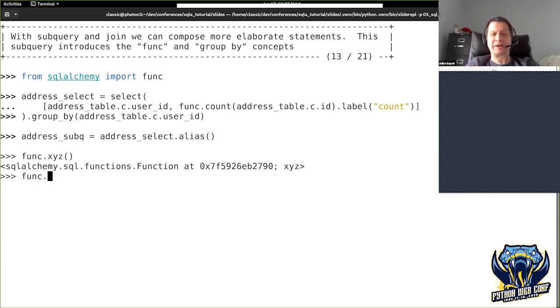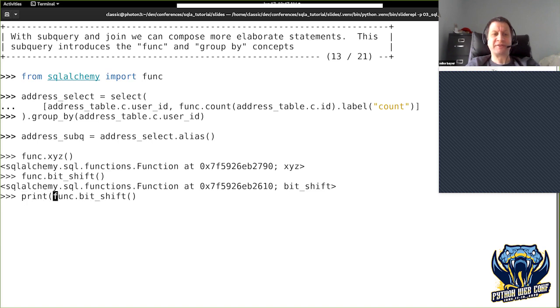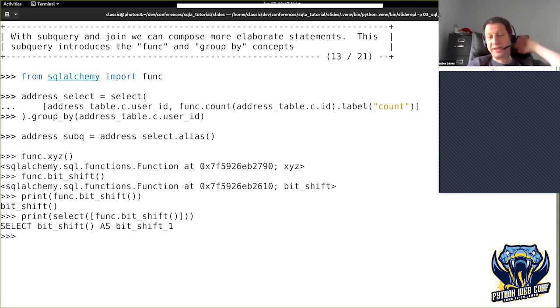Someone the other day asked about like bit shift or something like that. I get function bit shift like that. I can say bit shift. I don't know what bit shift does. This is a fake function. I'm just making it up. I can say do that, select from bit shift, and you get whatever that means.